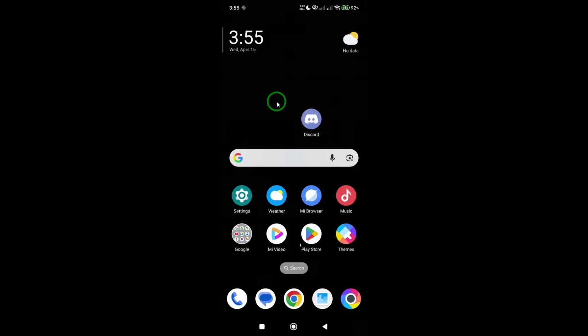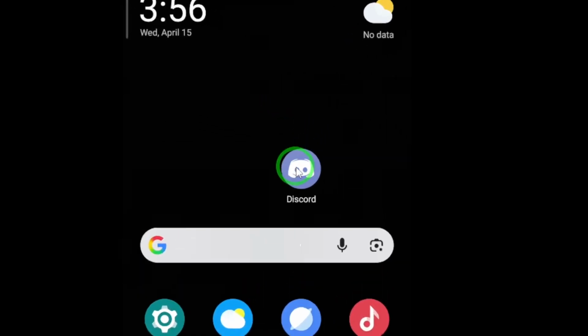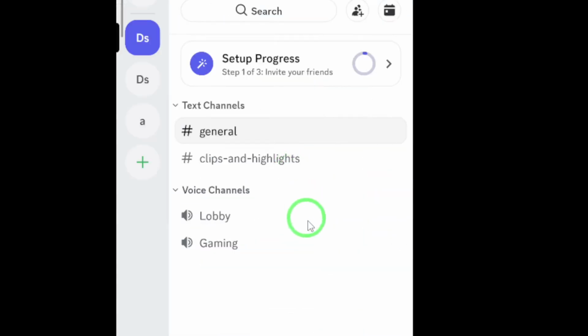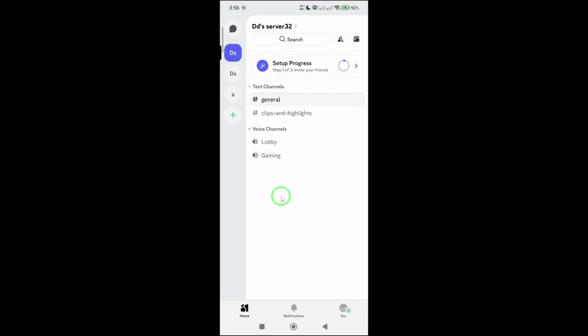Let's get started. First, open the Discord app on your phone. If you haven't already, log into your account. Once you're on the main screen, you'll see your recent servers and direct messages.